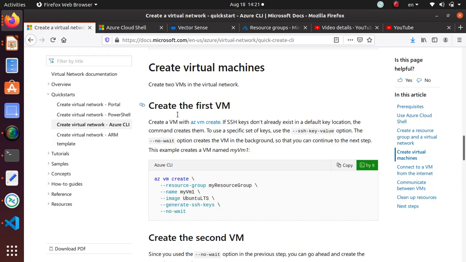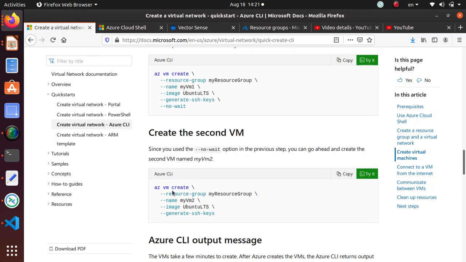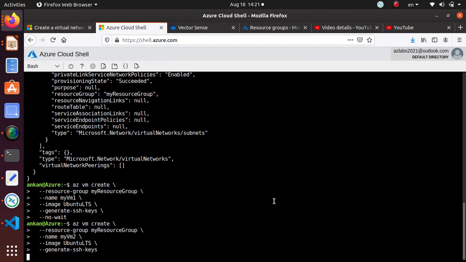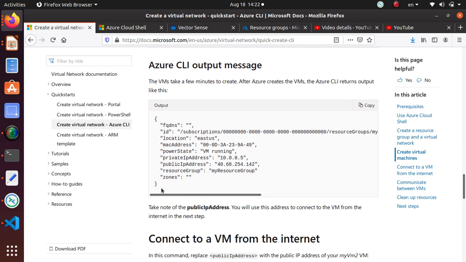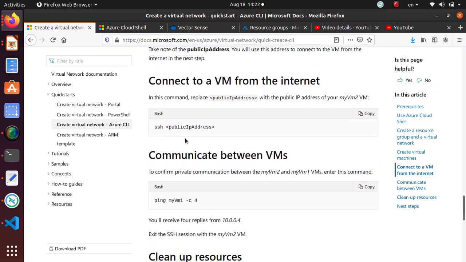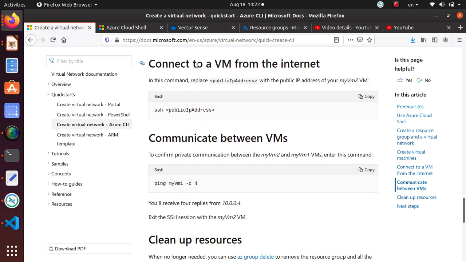Once this is going on, we can also create the second VM. So just copy this one. It's exactly the same command except for the name of the VM. Let's paste this one, hit enter, and it should start the deployment of my next virtual machine. Once it's done, you will see some type of message like this. And once that's done, we will be able to connect to those virtual machines.